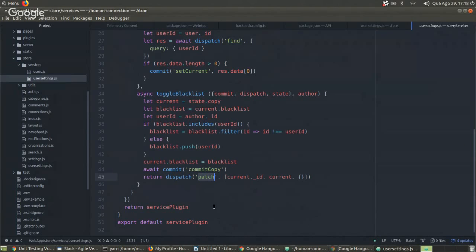You can just patch, or you can save the mutated user settings object. So current here is your user settings object. We have a user and a user setting, and there's a one-to-one relationship between user and user setting. I don't know why we have two different objects for user and user settings, but whatever, it's just like it is.